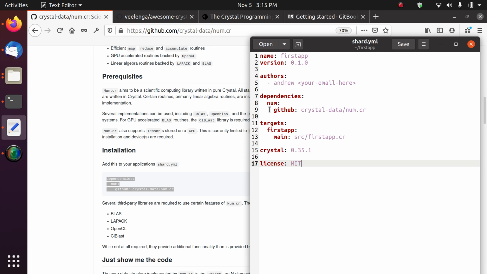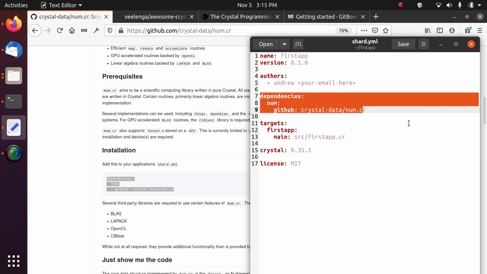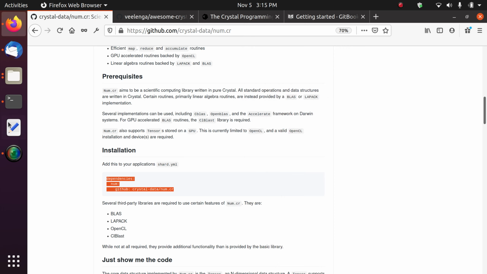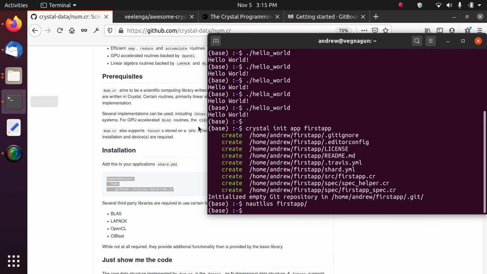So after we have added these 3 lines, basically, after we save it, we close it, and then we go back to this. So let's go back to our folder.